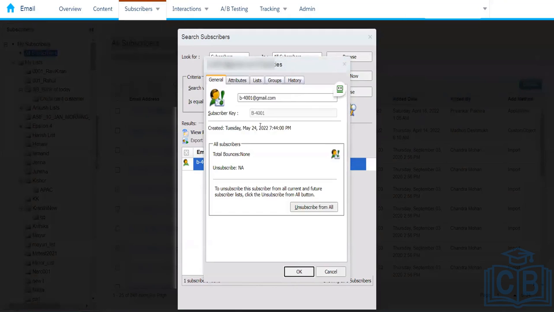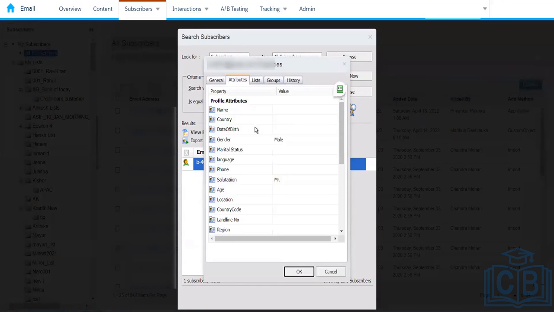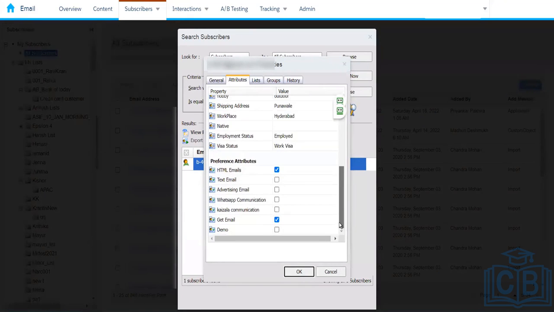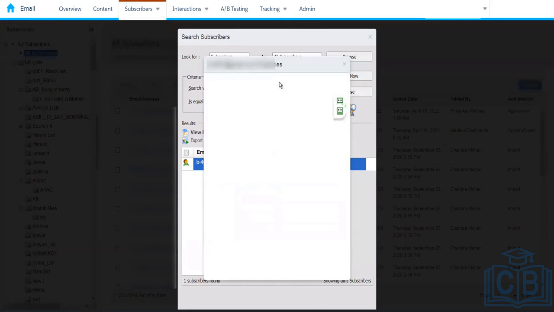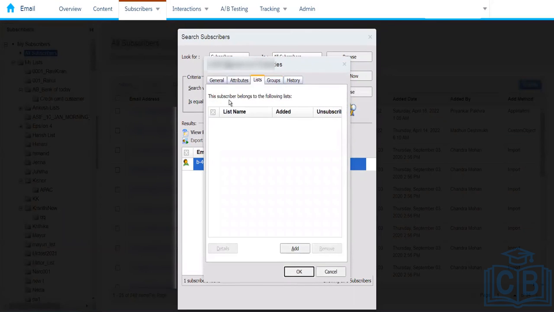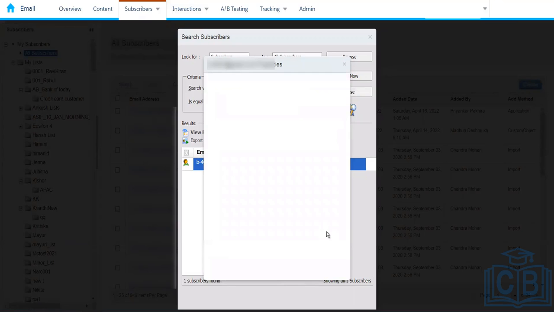That is the first name, last name. This is the subscriber key. This is the email address. And we'll be talking about the attributes and all these things in a while. These are the profile attributes, and then we have preference attributes, and then we have list groups. It shows what all lists this subscriber is a part of, and then we have groups and history. We'll be talking about all these things in a while.